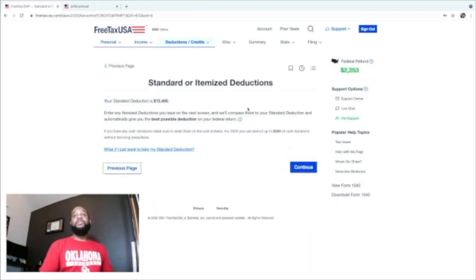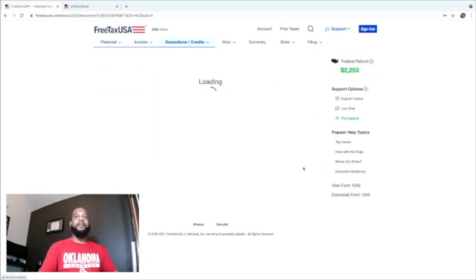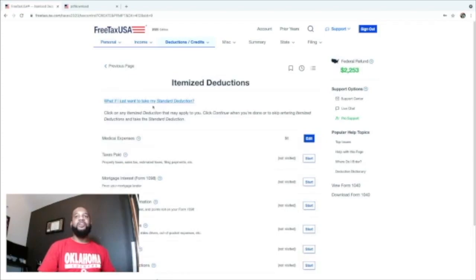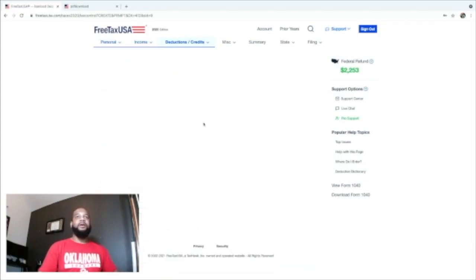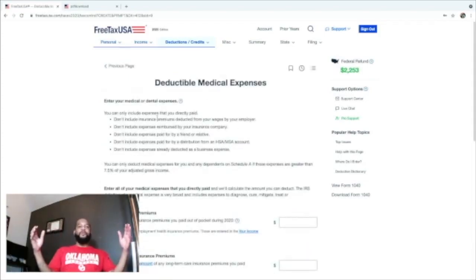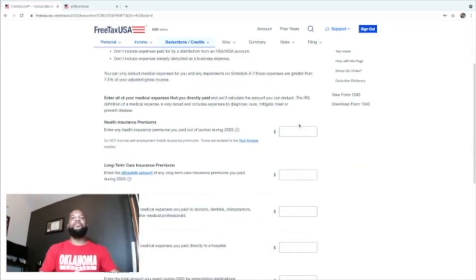We're starting this up at $2,253. We're doing this for science purposes. I want to show you how this changes by the information that you input. Let's start with medical expenses. This is where most people get the most of their itemized deductions from. So health insurance premiums: any health insurance premiums you paid out of pocket.